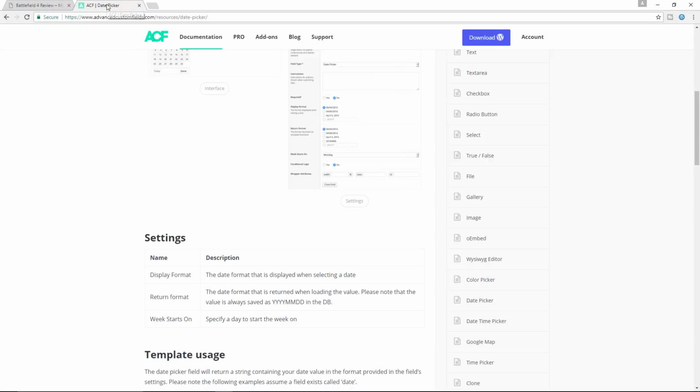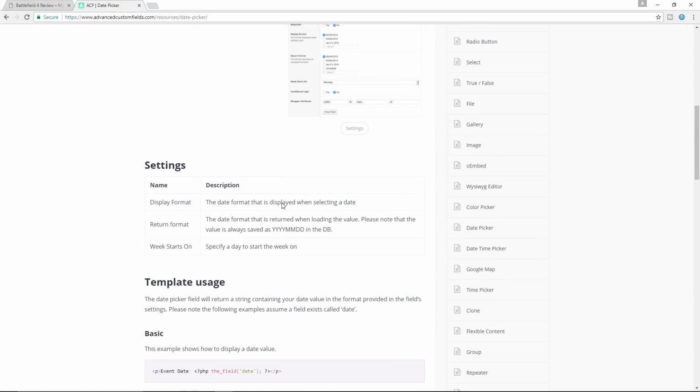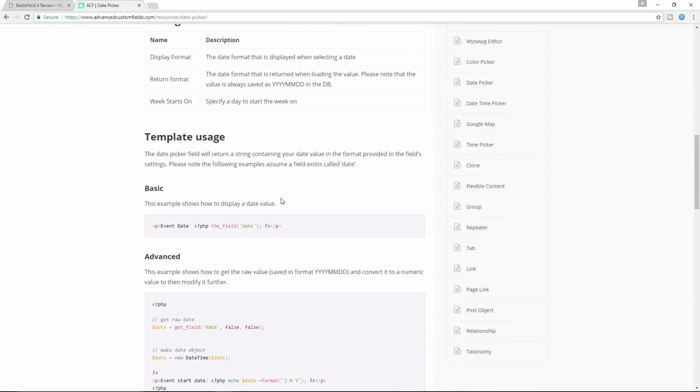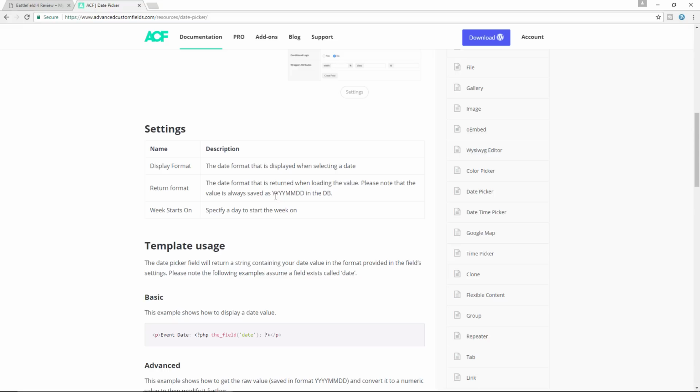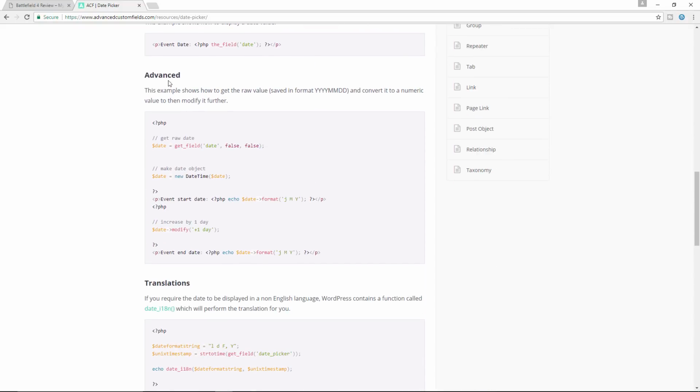So let's go back to the documentation and see what else we have in here. All right, so right now you can see that the return format is basically the year, the month, and then the day. So we need to figure out a way how we can actually modify this output. It's not very neat. Thankfully, down here under advanced, we do have an example of how we can get the raw value, which is what we currently have, and then convert it to a numeric value to then modify it further.